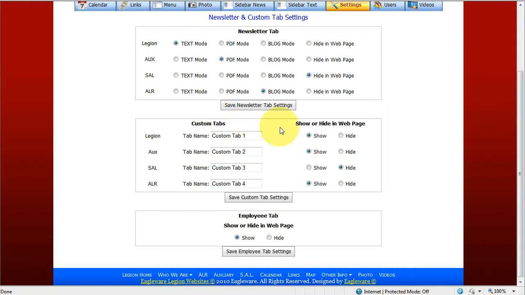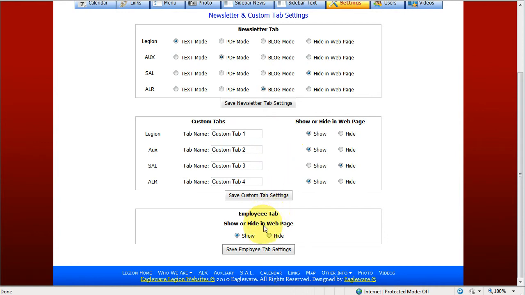Your custom tabs: each organization area has one extra page that you can rename to anything that you want, and if you don't need it at all, you can just hide it and it won't show up on the page. Your employee tab: if you don't have a use for the employees area, then you just hide it.